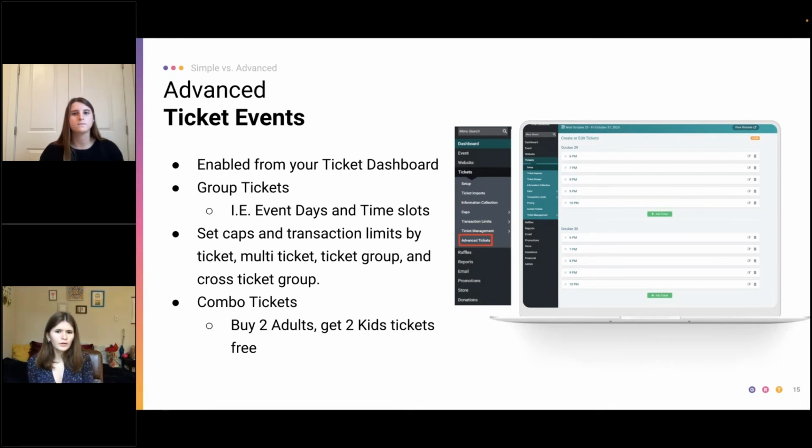Advanced tickets is pretty powerful because you can set it up a bunch of different ways. The way that you would do that is you'll go through the wizard and create a simple ticket event like the ones that Katie just described. From your simple ticket event's dashboard, you'll have an advanced tickets tab, and we have a little screenshot of where you can find that. You'll go there, turn on ticket groups, and then you'll have some additional settings and features unlocked, like ticket groups, combo tickets, and different types of caps other than the ones that Katie described.